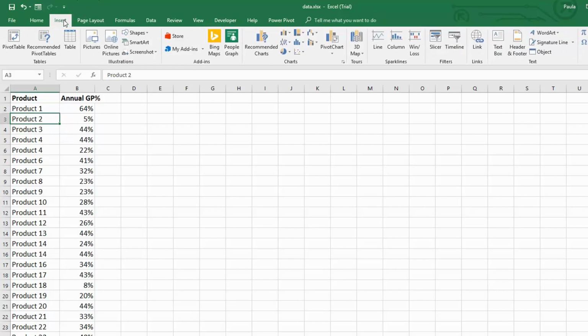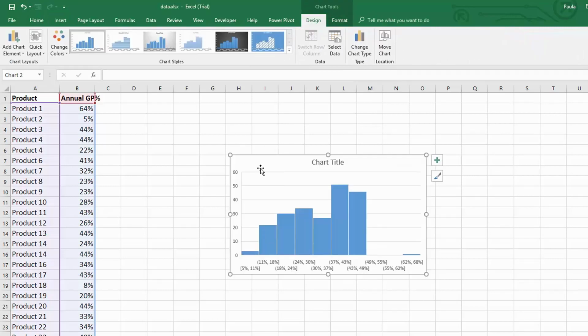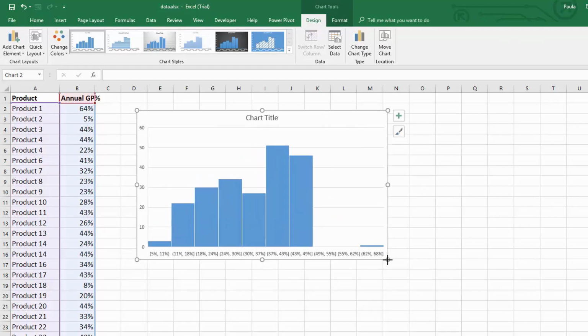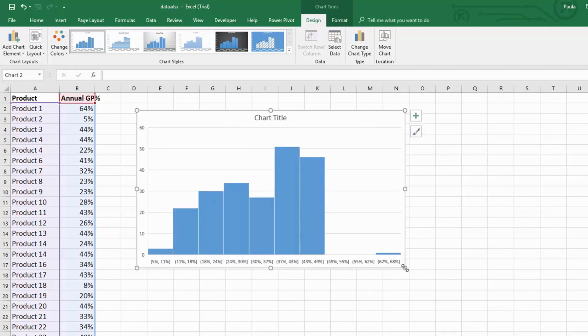If we go to Insert, and under Charts, we have this new chart here, our statistics charts, and we can insert a histogram straight from our statistics chart. Now I'm going to make this a little bit bigger so that you can see it. And we can see that this chart is skewed to the left, and we also have an outlier.